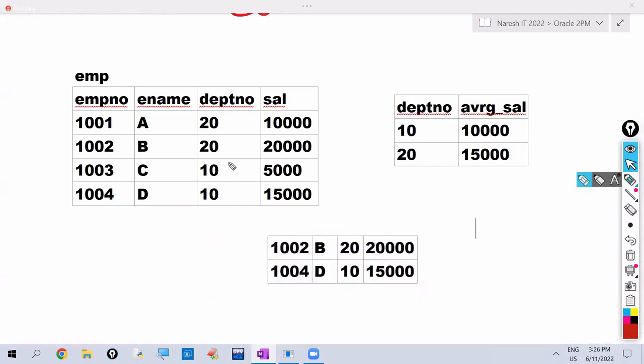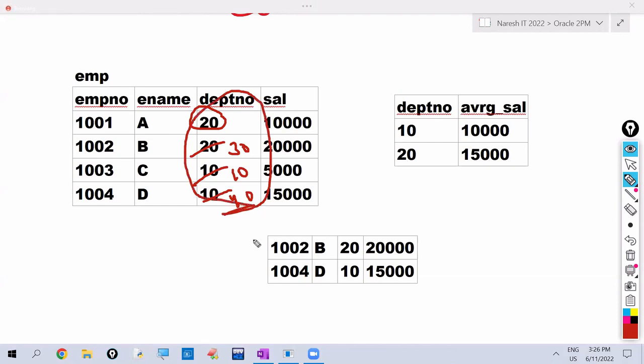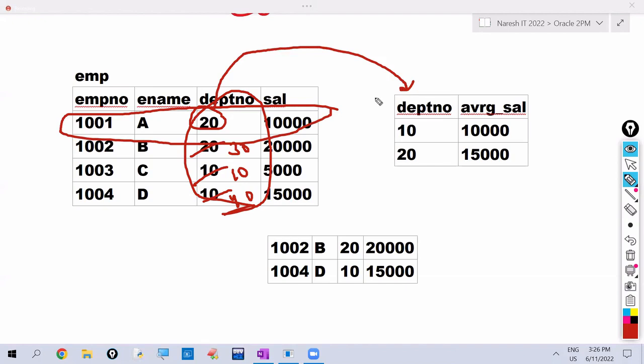But one employee is working in 20 department. Maybe next employee works in 30 department. Maybe next employee works in 10th department. Maybe next employee works in 40 department. So different department numbers will be there. So what we have to do is first we have to select the employee row. This value we have to pass to the inner query. Find this 20 department's average salary. Now compare with this salary again.